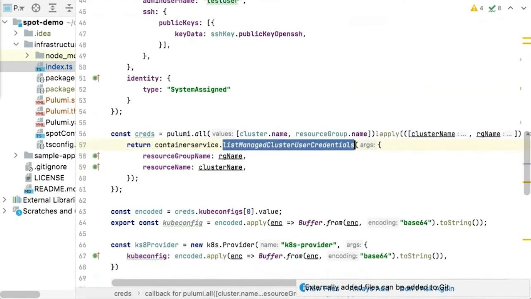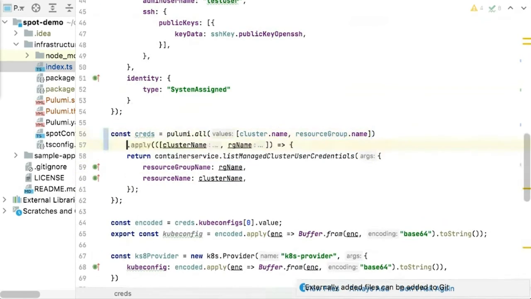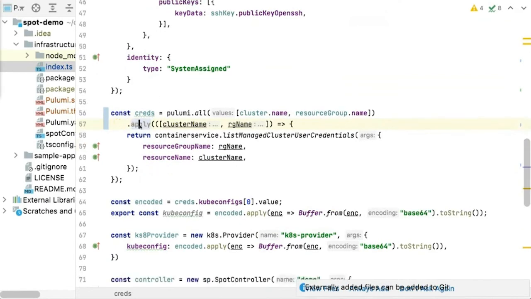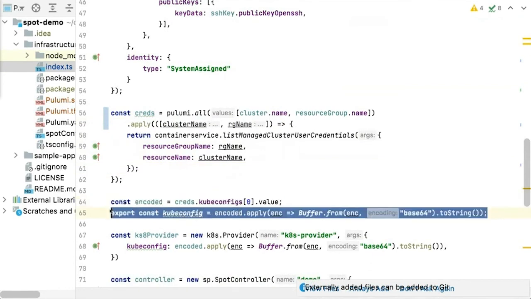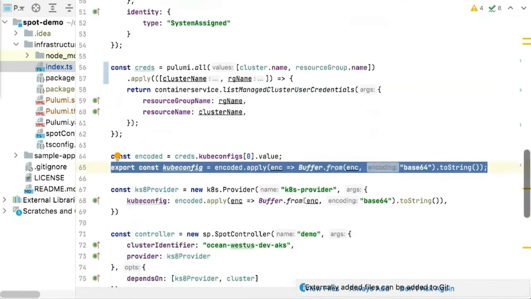This uses a slightly more advanced technique in Pulumi, called Pulumi all, and it's using applies. What this is effectively doing is resolving promises. It's telling Pulumi to resolve this promise at runtime so that I can use this. And then from the resolution of that promise, I can get the value of the kube config, and I can get it base64 decoded, because Azure sends it back base64 encoded.